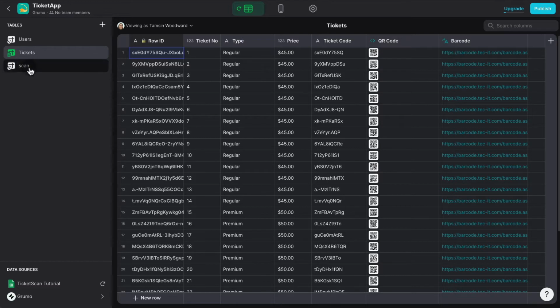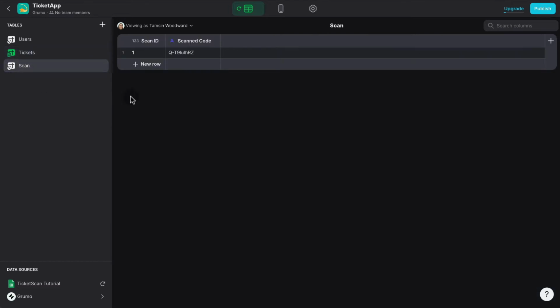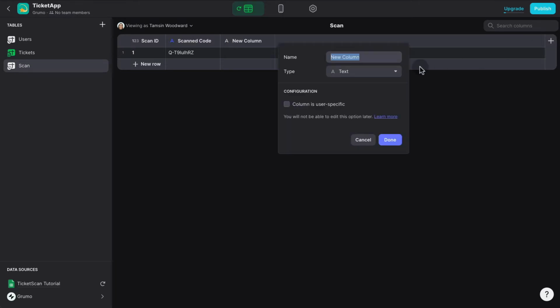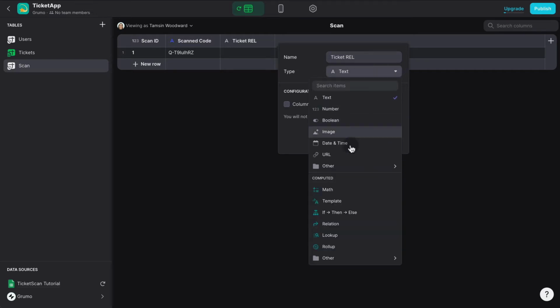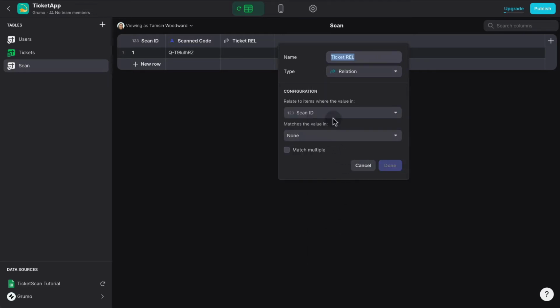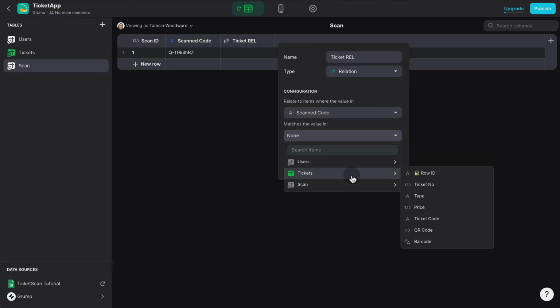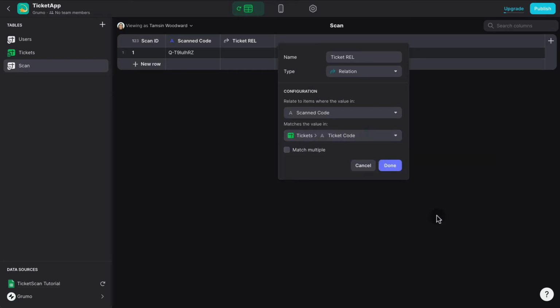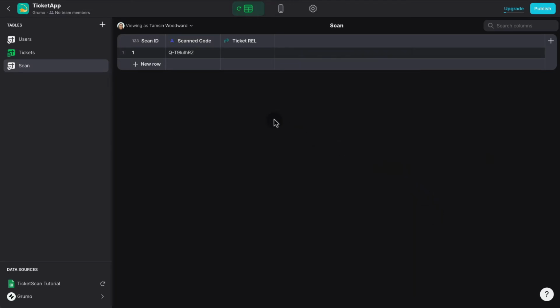So let's go back to the scan table, and we're going to create a relation column. So it's going to be called ticket rel, because we're relating to the ticket table, and we're going to create a relation column where we're going to try to find the scan code inside the tickets table to see if there's any matches under the ticket code, right? And as you can see, there is no matches right now, because if there was a match, we could see that something has been matched there.